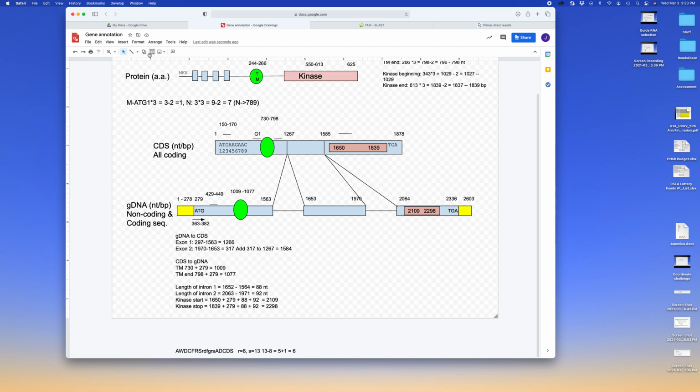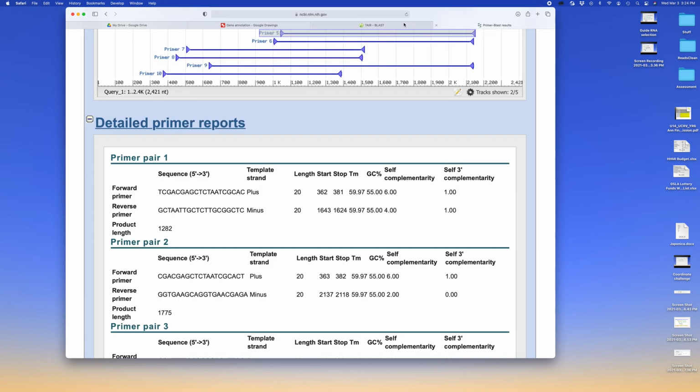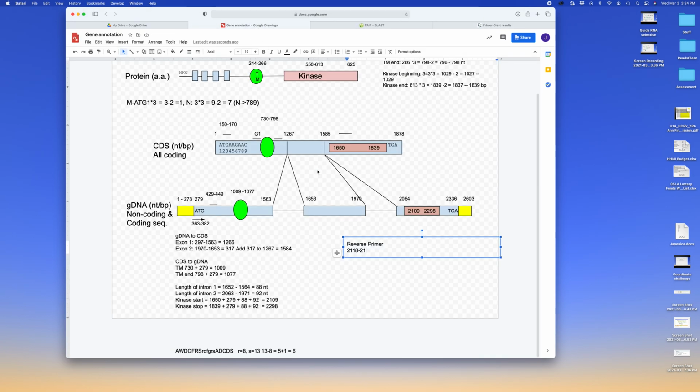So let's go here. We'll call this reverse primer. So 2118 to 2137. Okay, so that's on cDNA, no introns. Okay, so we need to put it onto genomic DNA.